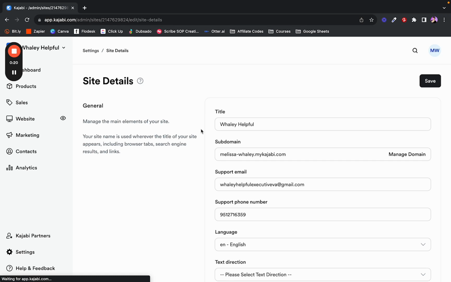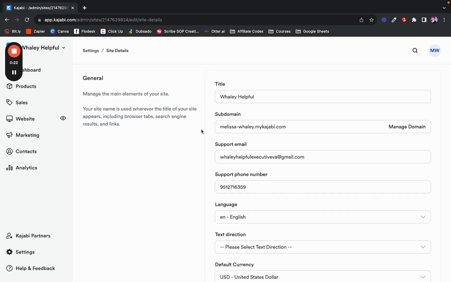This might be something that you would edit later. So you're going to have the title of your website here. So at first, this is going to be Melissa Whaley's first website, or your name first website. We can do the domain later, especially if you are testing out Kajabi, or if you have your website somewhere else, you would want to set up your domain before you're ready for it to go officially live.